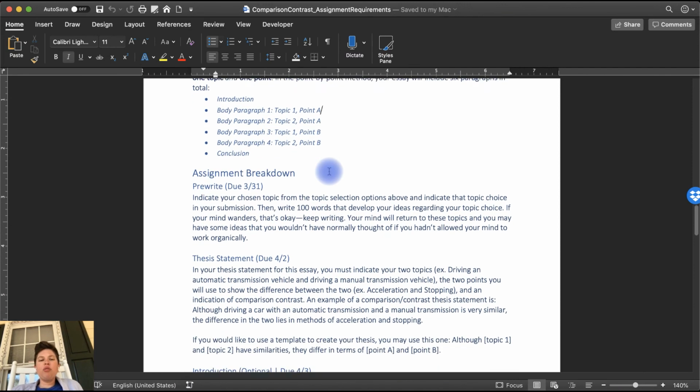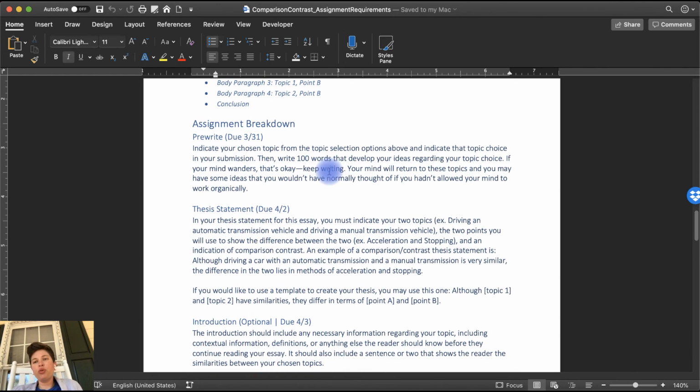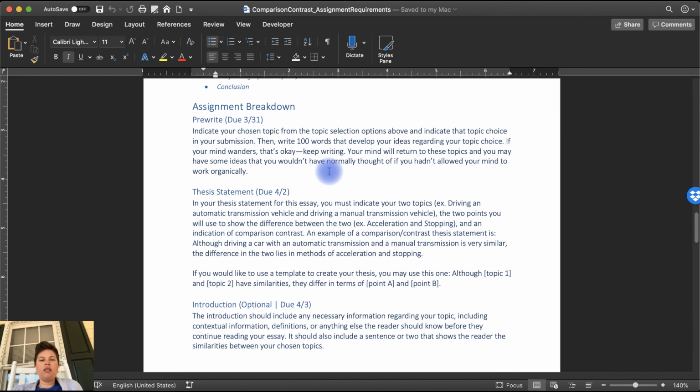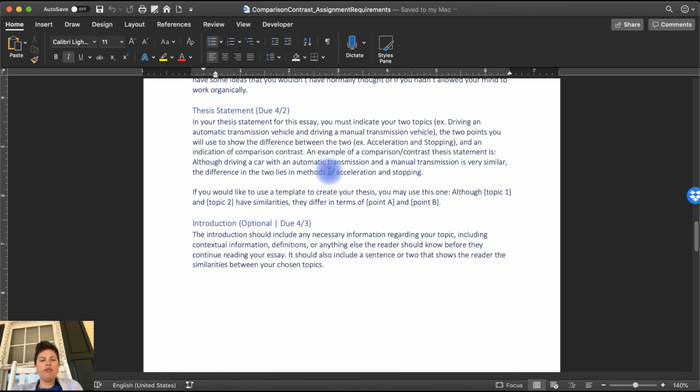Okay, the assignment breakdown is very, very similar. Actually, it's almost the same as the one for the illustration example essay. We have our pre-write. That's going to be due on March 31st. Our thesis statement is due on the 2nd of April.